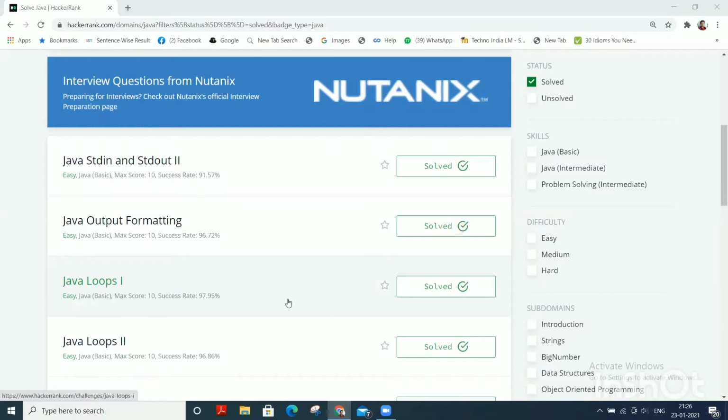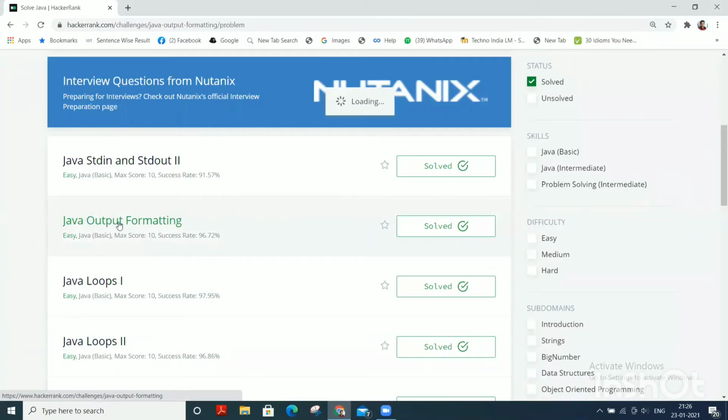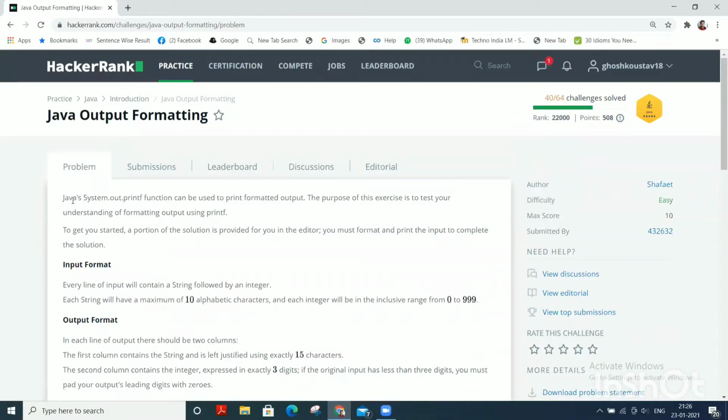In the previous video, we successfully did the fourth challenge of Java HackerRank. Now we will do the fifth challenge, that is Java Output Formatting. For formatting, Java's System.out.printf function can be used to print formatted output. The purpose of this exercise is to test your understanding of formatting output using printf.